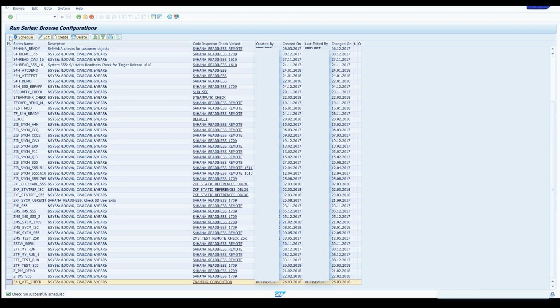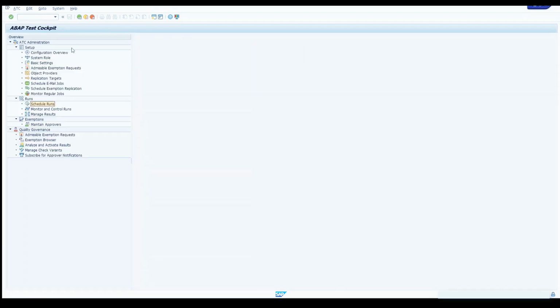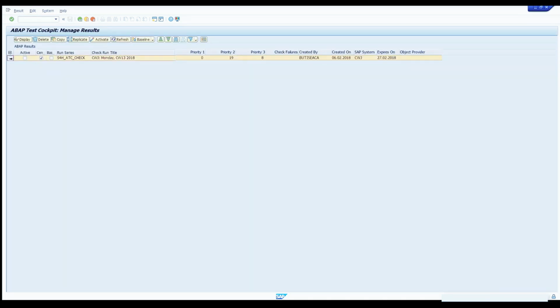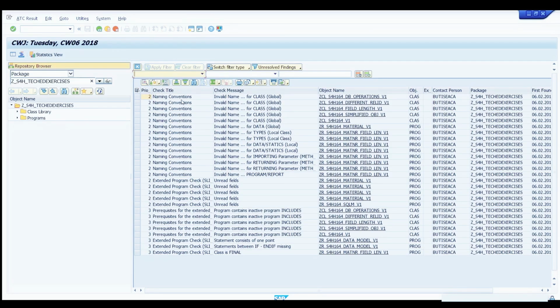Go back to the ATC Overview screen and double-click the Manage Results node. Let the Run Series field empty and execute. Select your result in the table and click Display button. The result table displays all ATC findings of simplifications in relation to the custom code of the package selected.